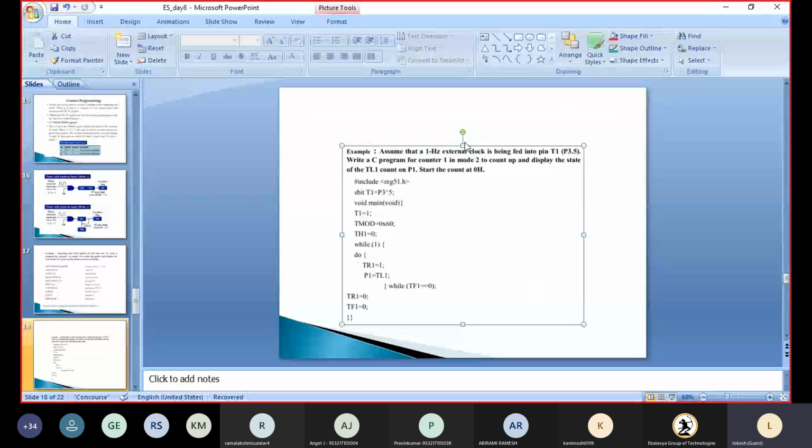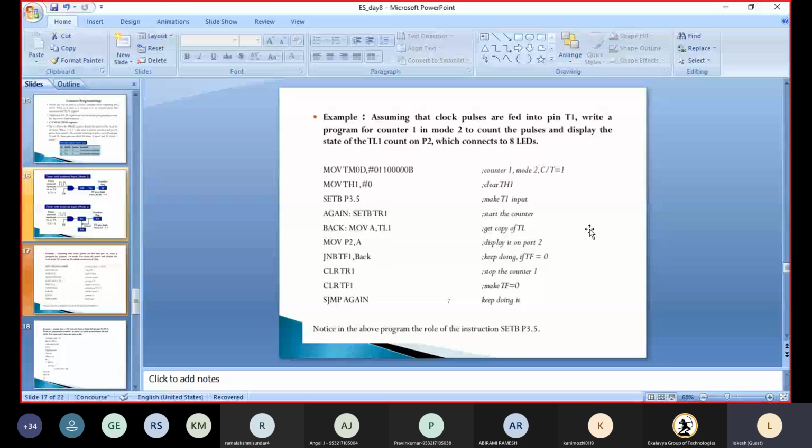The first instruction, MOV TMOD, #01100000B. The meaning of that is we are using the counter, in mode 2, and we are making C/T equal to 1. You know the TMOD register. The TMOD register is an 8-bit register with GATE, C/T bar, M1, M0 for each timer. We need to use timer 1, so we use the upper nibble.